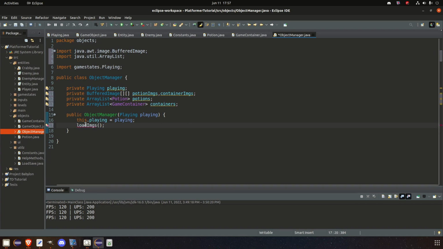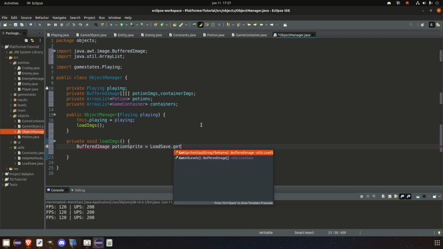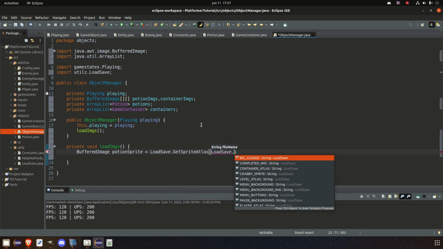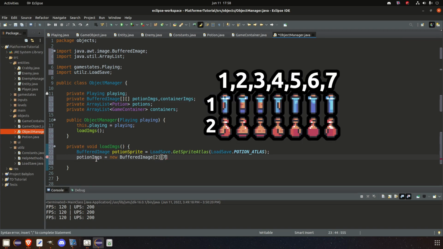We can't draw them and show them unless they are in the buffered image array. So first, we're going to start with our potions. So BufferedImage potionSprites equals LoadSave.GetSpriteAtlas, LoadSave.PotionAtlas. And our potionImages need to be initialized first here. So new BufferedImage is going to be 2 and 7.